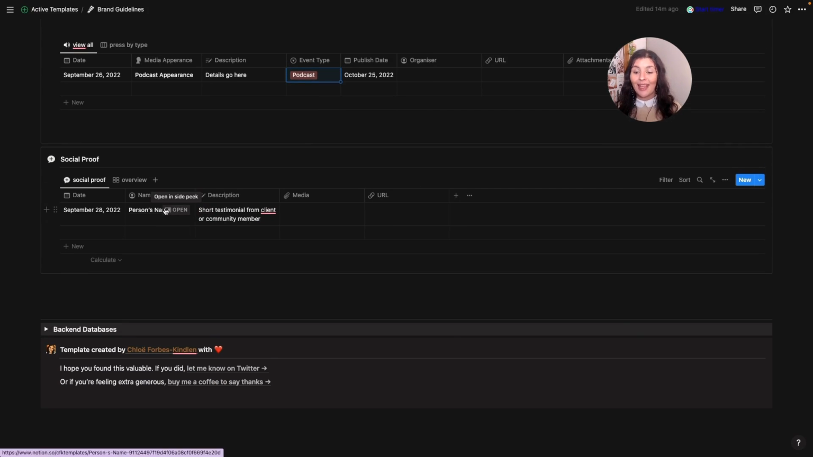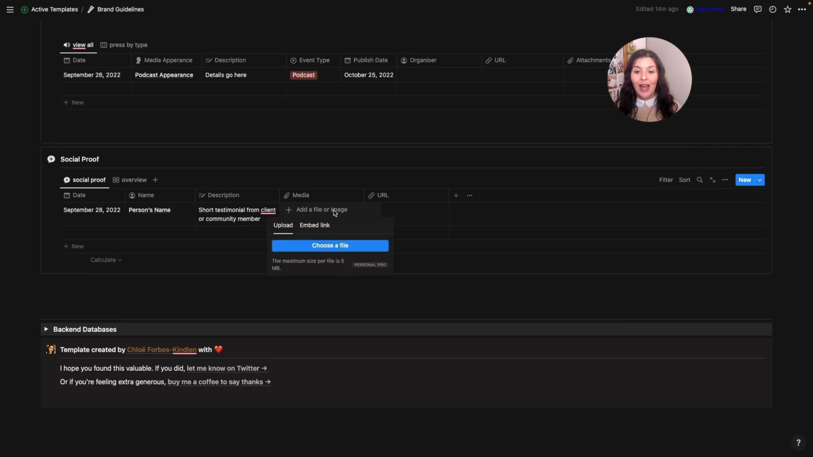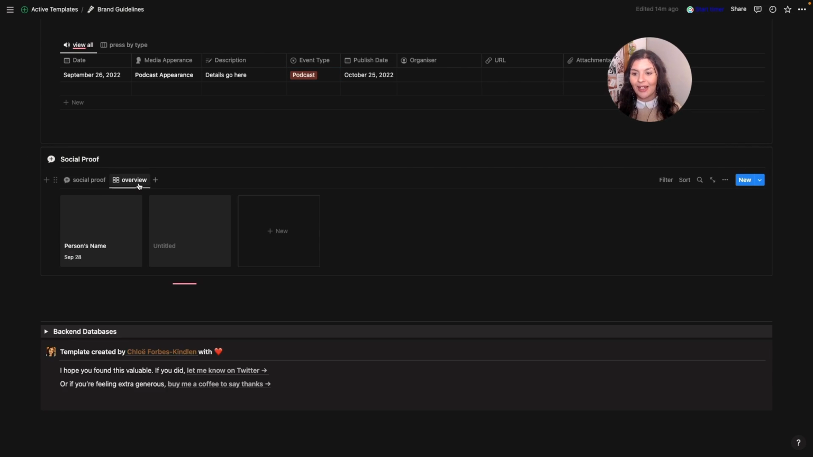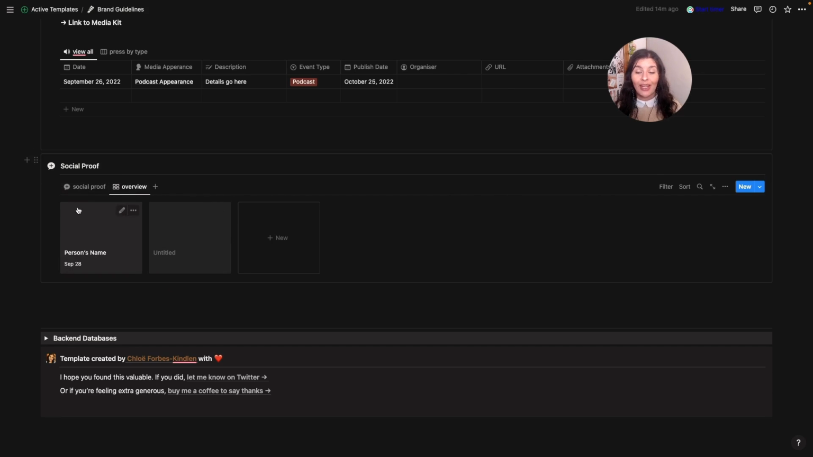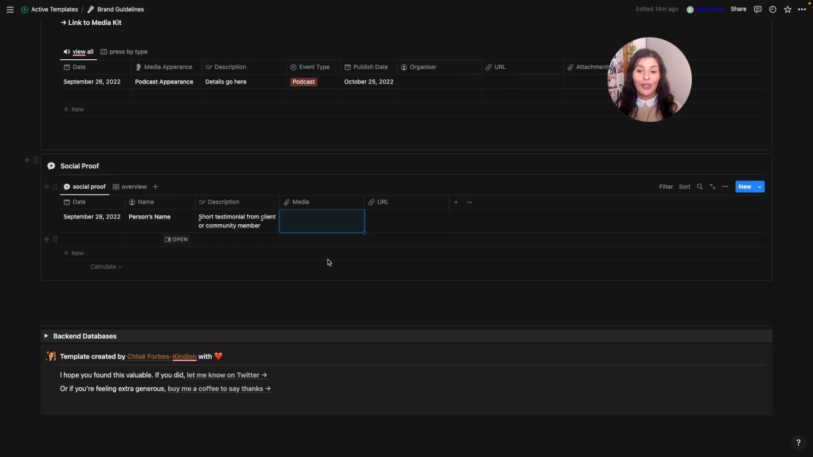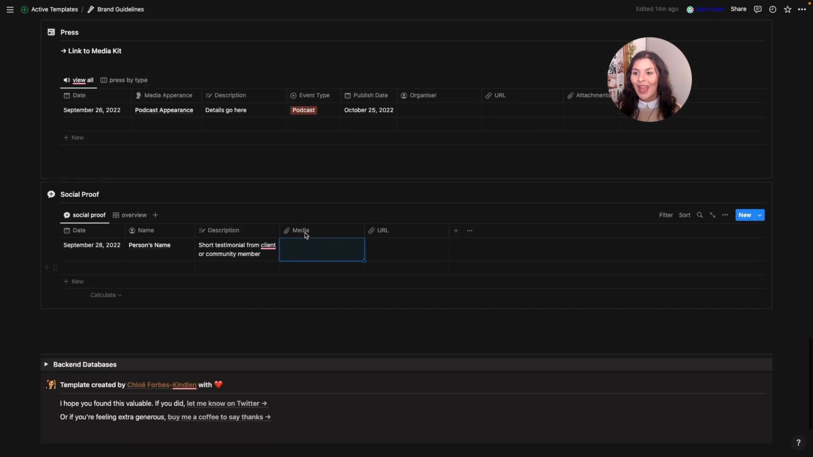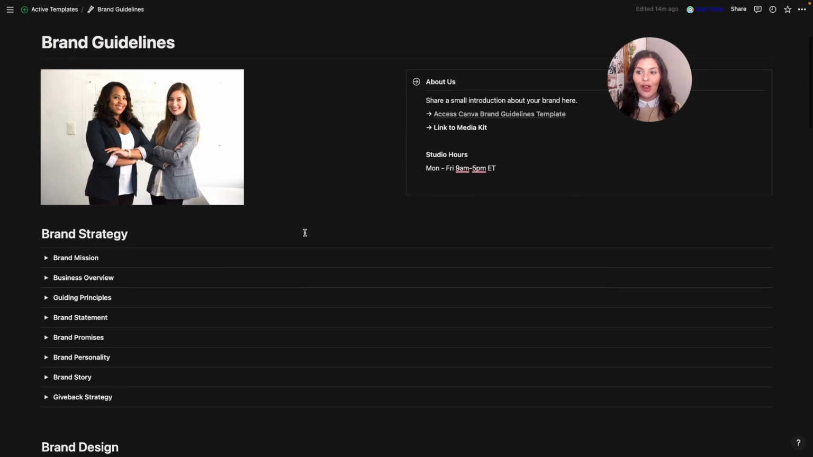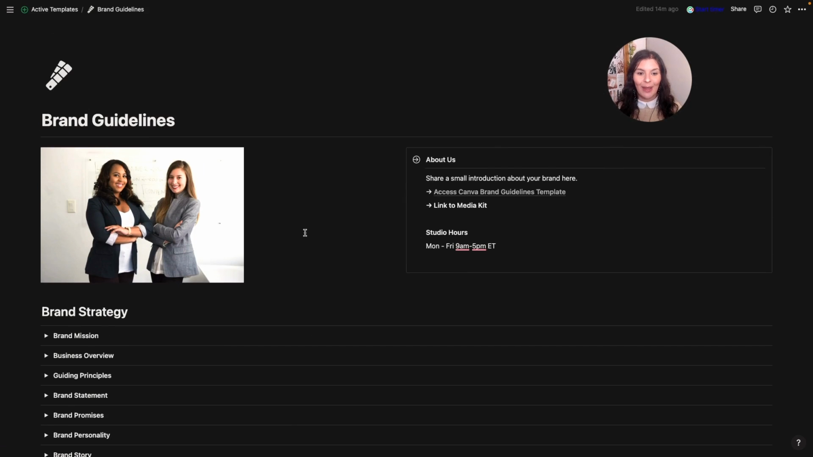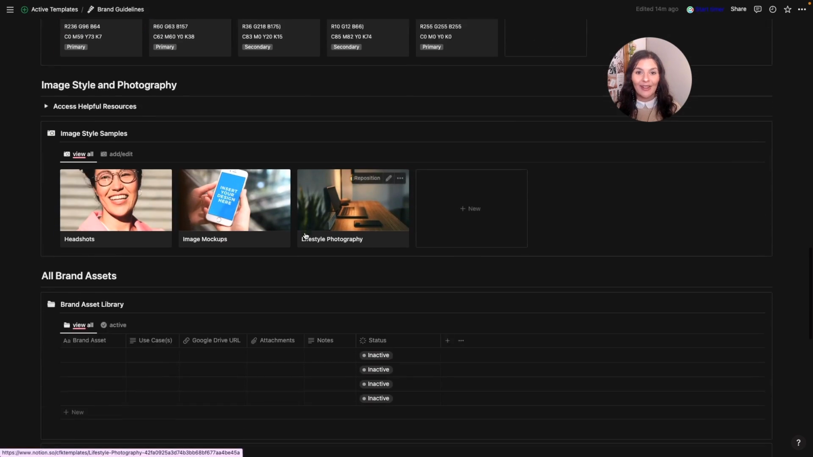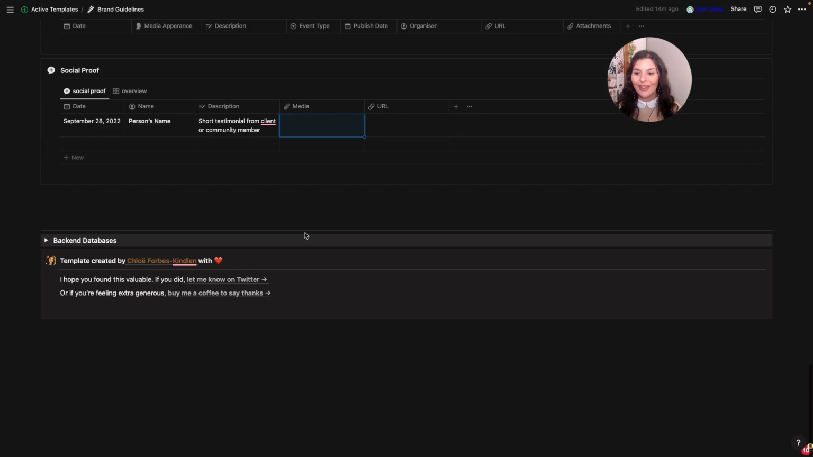So you would just add the date, the person's name, a description, upload the media, or link to the URL, and that can be stored in there. And here we have just a different view of that. It's a gallery view. We don't have an image here, but if you had uploaded one, it would be showing. And so that's an overall look at your brand guidelines template. As you see, it's pretty extensive. Once you fill it in, it's a really good source for you.